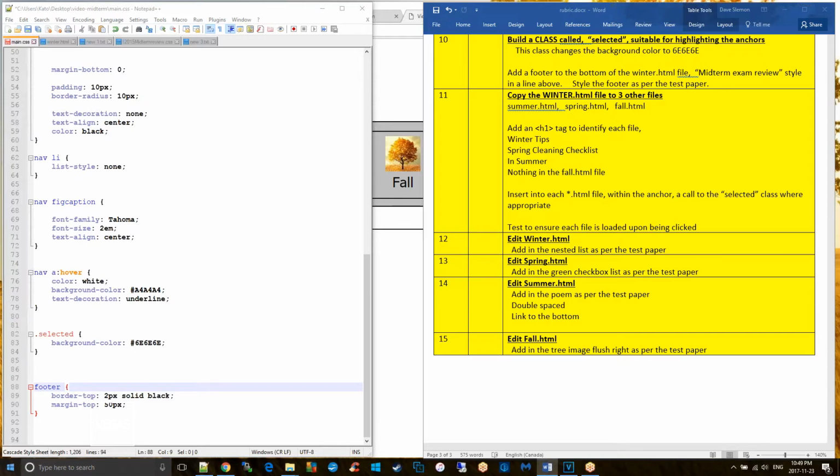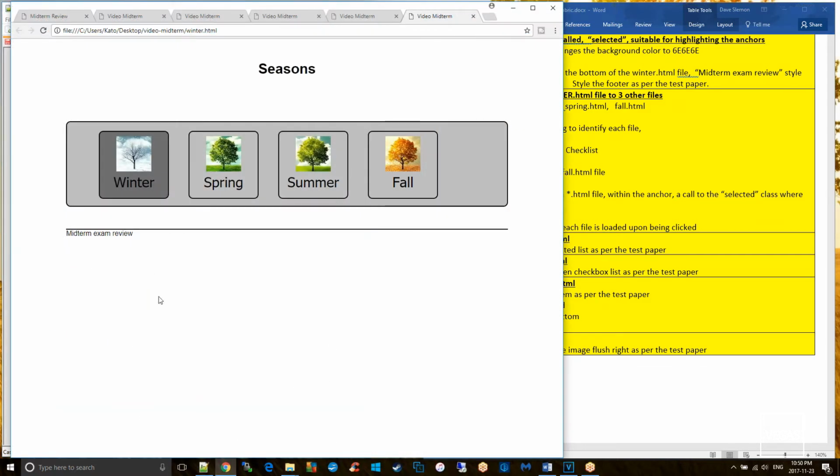Next, we'll style the footer. So here I've got the footer, and I'm putting a black line above it and giving space above it of 50 pixels. So if I run that, it looks like this. So there's the line above it, and here are the 50 pixels from the nav.